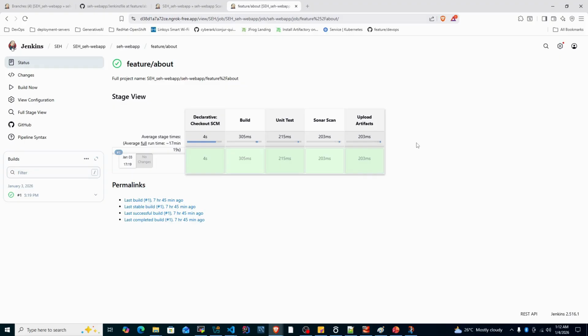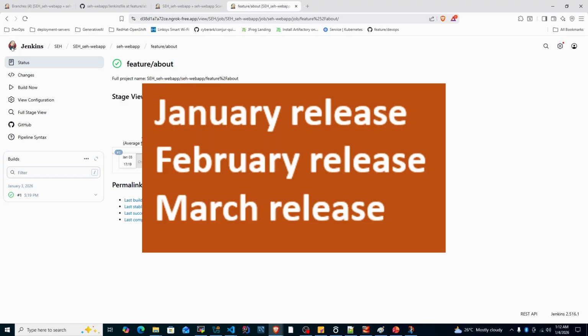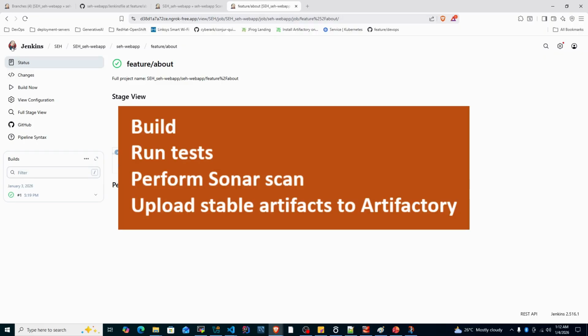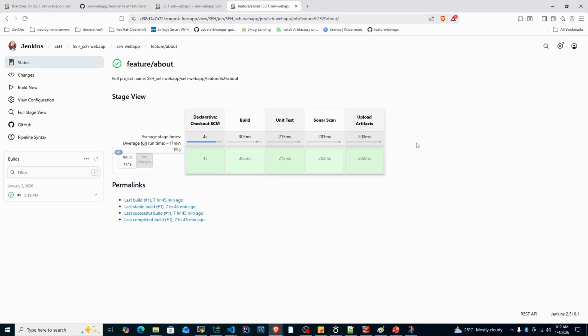Well, in real world organizations, there can be parallel releases like Jan release, February release, March release and so on, and each release may have different features and timelines. In such cases, we can set up a multi-branch pipeline to build, run tests, perform sonar scan, upload stable artifacts to Artifactory. This is done only from release branches, and then deployment happens to SIT, UAT, production using those artifacts from Artifactory.